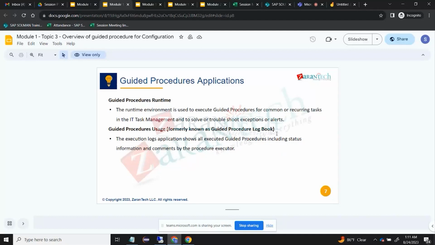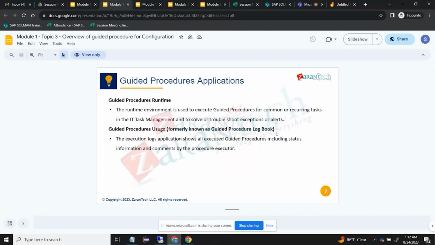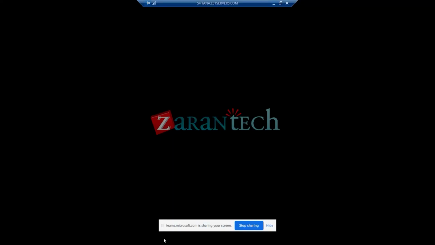What else is here? Solve, troubleshoot, exceptions, alerts. There are many things there. The logging gives you different kinds of logging capabilities so that you can troubleshoot by looking into the error. So this is about the guided procedures. This is one of the references taken from SAP. They have built that many guided procedures. The more you develop and understand, the more efficiently you can run the system.